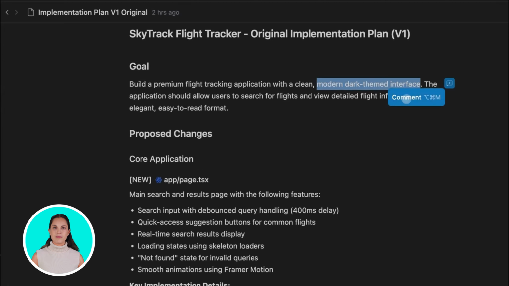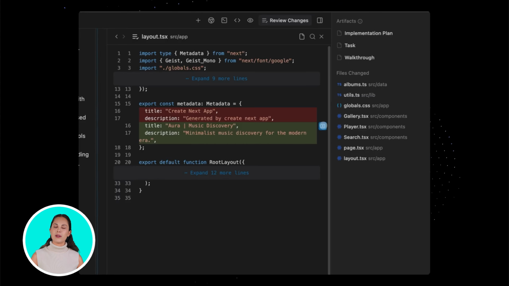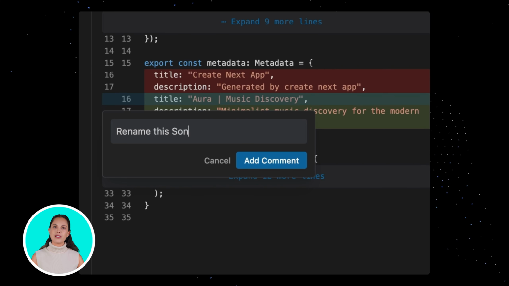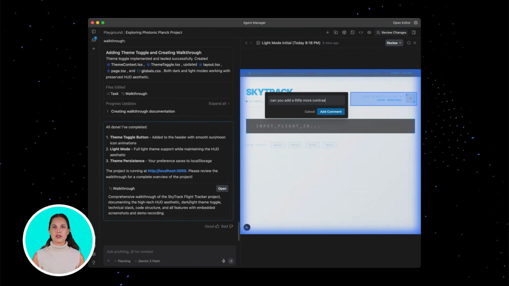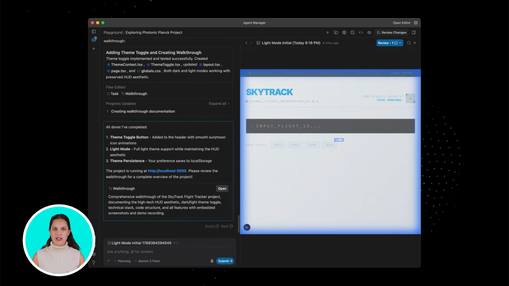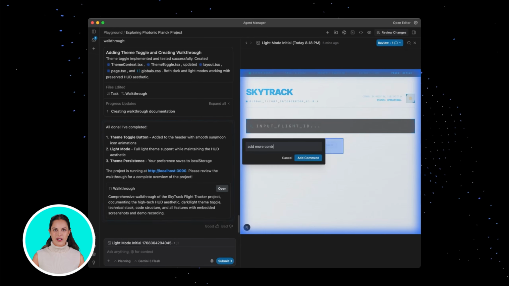On SWE Bench Verified, which tests whether AI can resolve real GitHub issues in production code bases, Antigravity scored 76.2%. That's not a toy benchmark. That's real software engineering tasks.